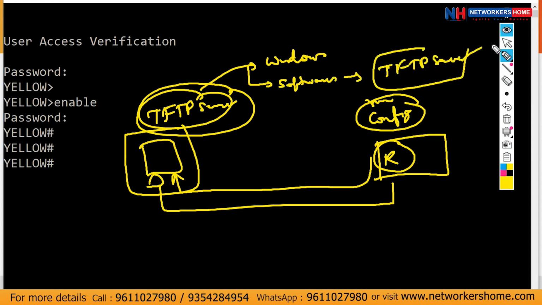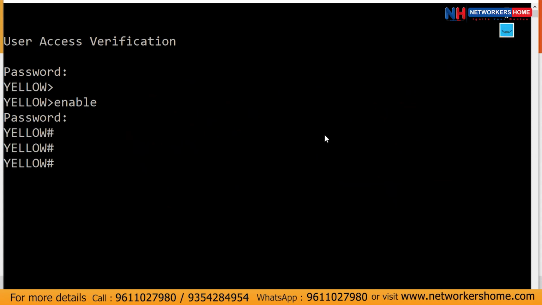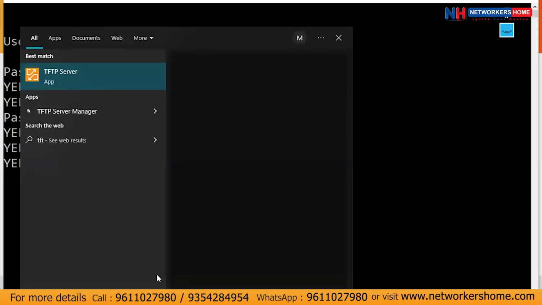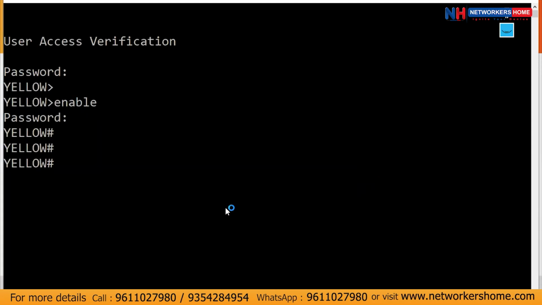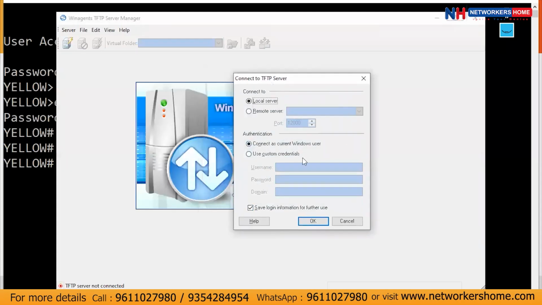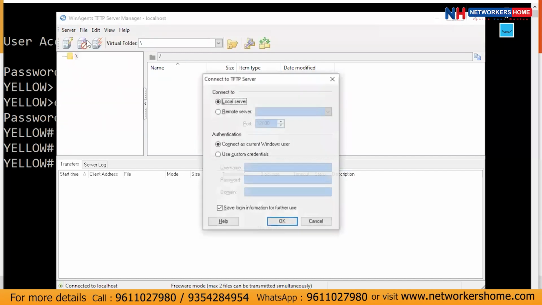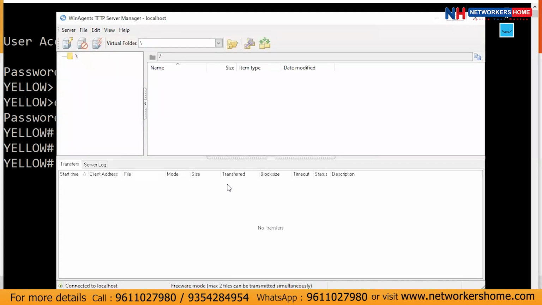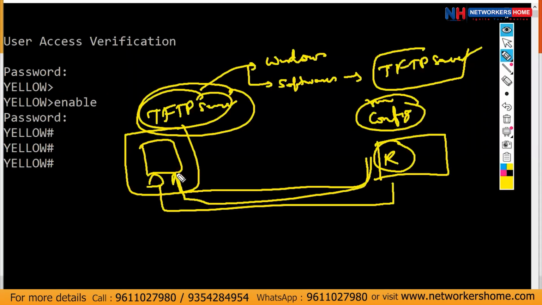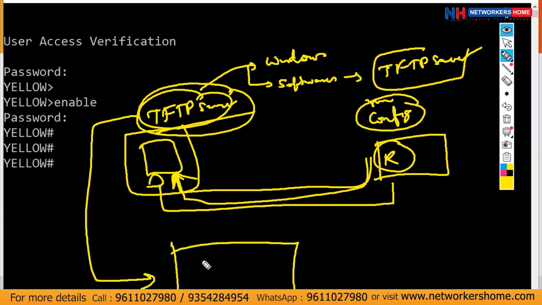One such software is the TFTP server manager. Let me open it. This software will help my computer work as a TFTP server. Now let me connect it: connect to the local server. So my computer will act as a TFTP server. If you want to copy the configuration to my computer, the TFTP server, it has to be copied to a particular location, and this location can be set in the software here.